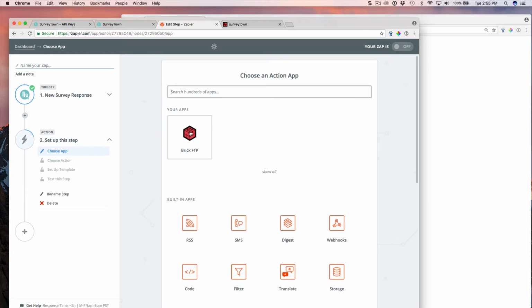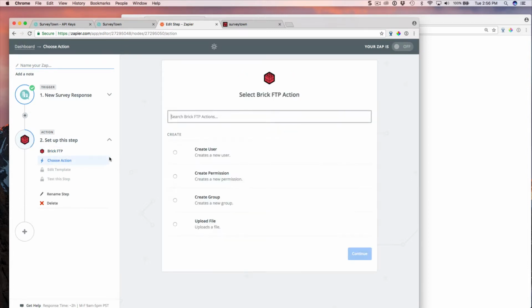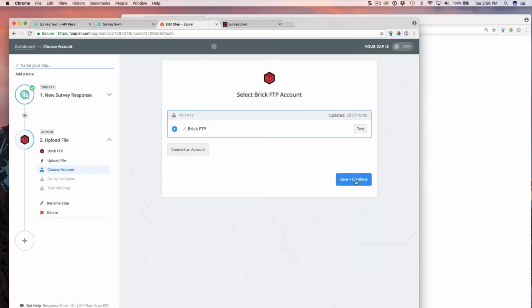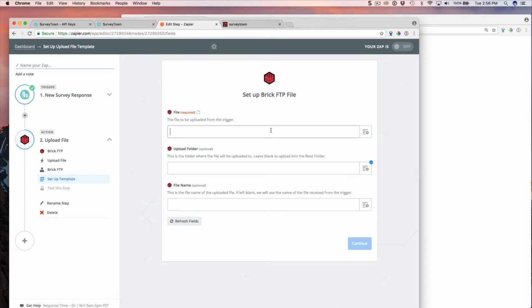And once we get the new survey response, we want, via our BrickFTP account, to upload a new file to our BrickFTP account. Connected here, and then there's certain data that we can take from our survey response and attach in the file. So we'll do that here.